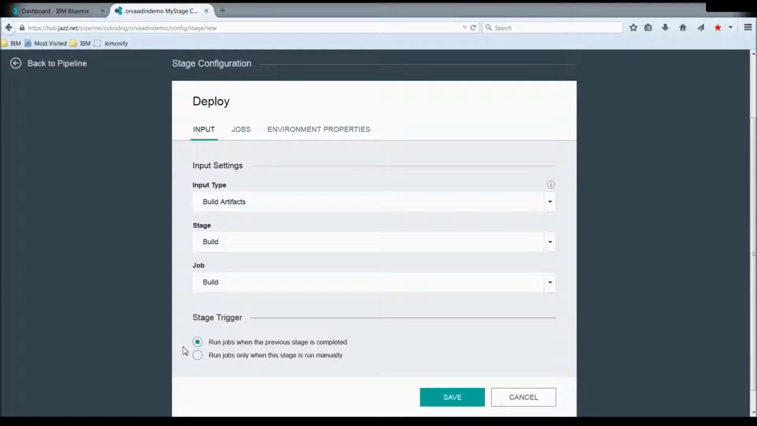And take note of stage trigger on this one. Run jobs when the previous stage is completed. So what's going to happen is you push your changes to Git, then the build stage will kick off, and then when the build stage is done, the build artifacts will be sent to the deploy stage, where they will automatically be deployed to Bluemix.